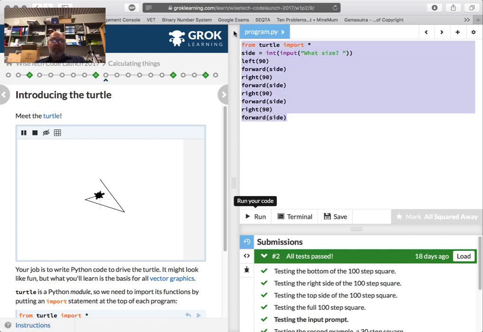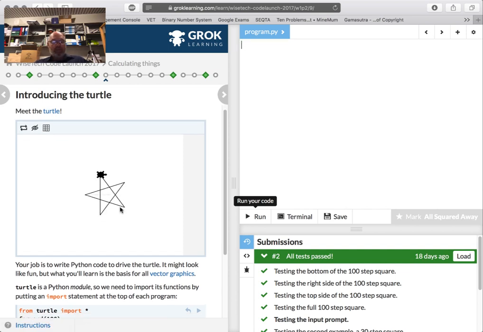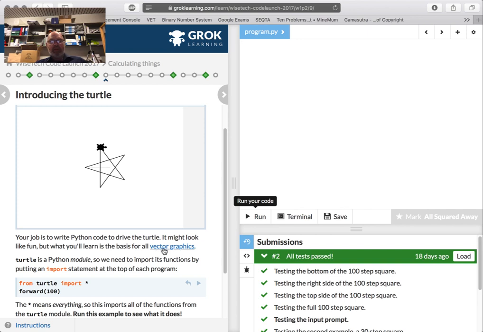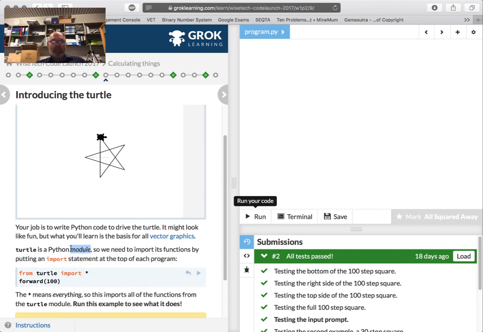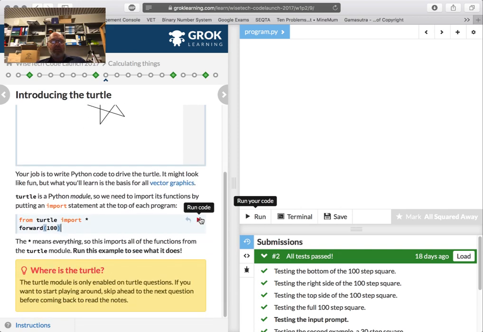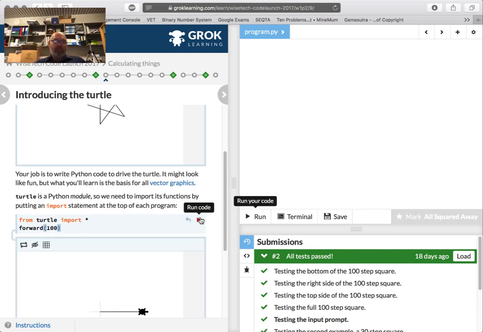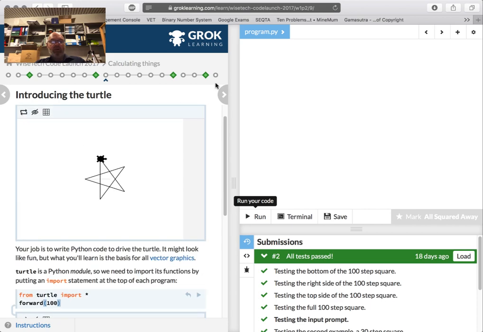Oh, turtles. Turtles are cool. This is some drawing stuff. So write some code to drive a turtle. Might look like fun. And we're going to learn basics of vector graphics. Turtle is a Python module, and we need to import it. So if you want to use turtle, you have to do that. And forward 100 means move the turtle forward 100. So that's cool. I like the turtle. You're going to like it too.